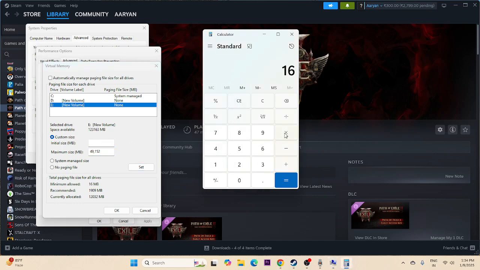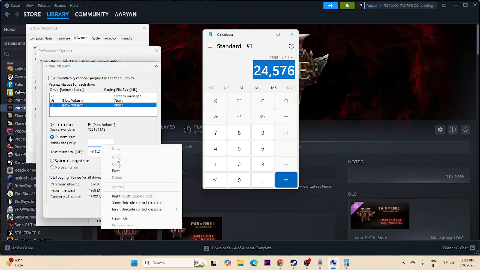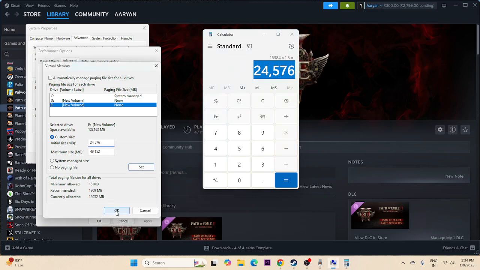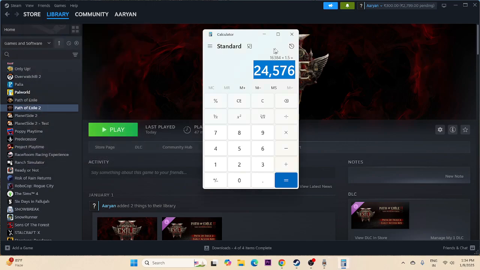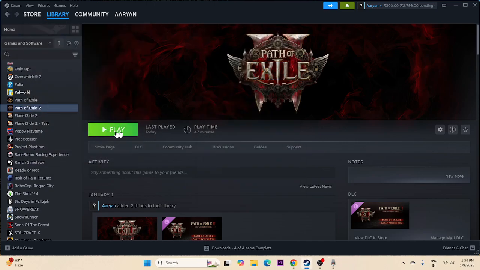For the initial value, we have to multiply 16 GB with the constant value 1024, and multiply with 1.5. That is 24576. So just copy this and paste it. Once this has been done, just go for OK. Once every value is set, try to launch the game.